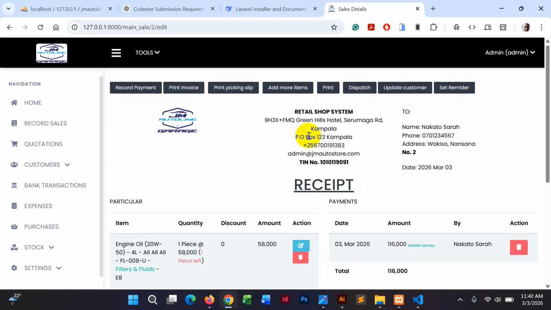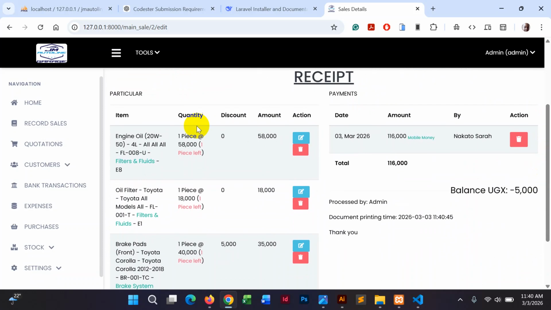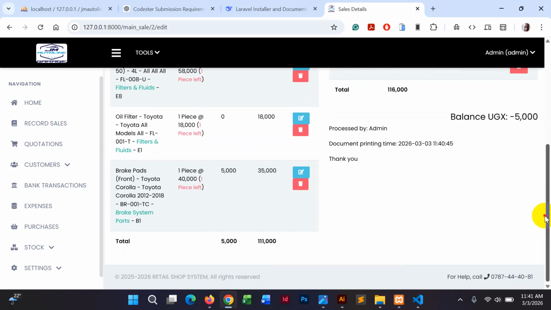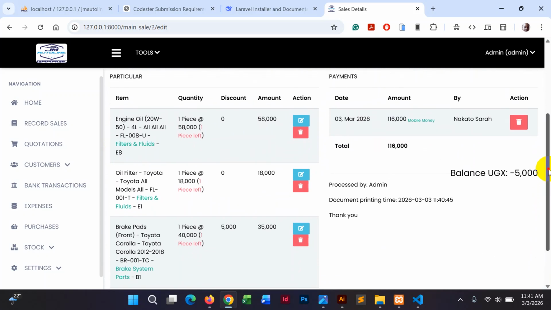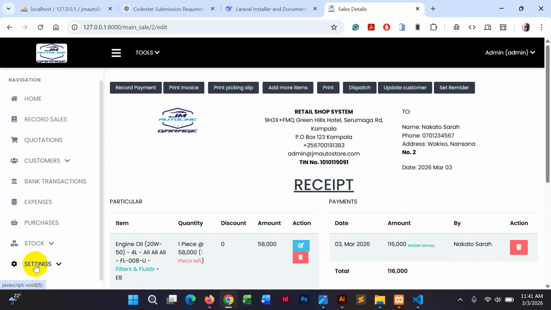This is the person, and this is his receipt, and this is the particular item, engine oil, at 250. Or these are the details of the car, quantity, discount, amount. You can delete or edit this receipt. Here it shows what he paid, then the balance. Up here you can record payment, print the invoice, and do the rest of the things. But before we proceed, let us start with how the system starts, from settings.